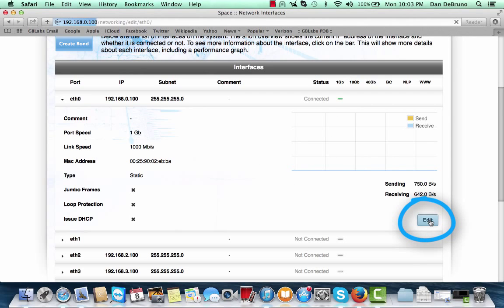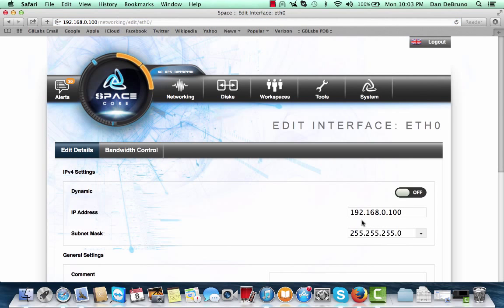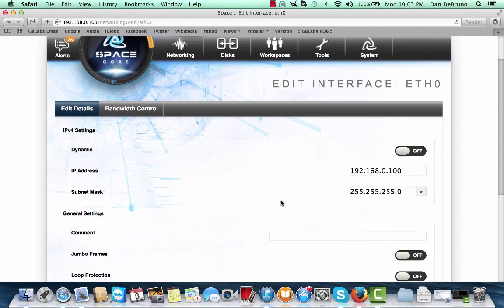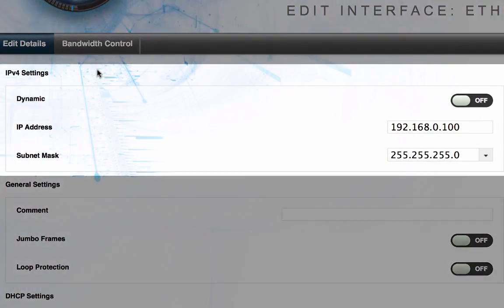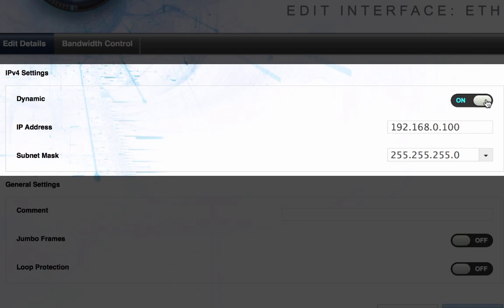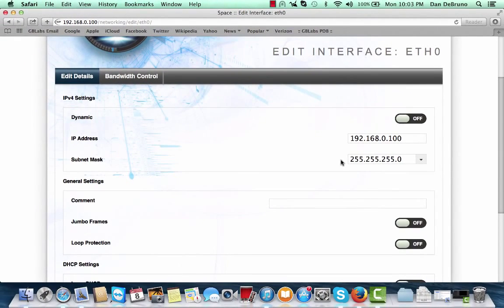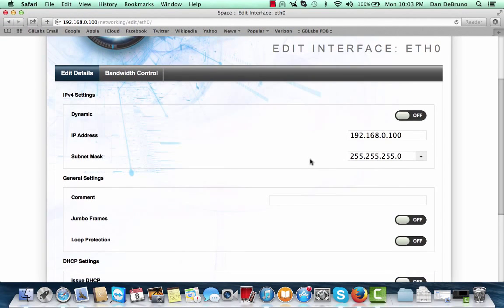By clicking on Edit, you can now start to set up the network ports as you see fit for your configuration. You will see at the top Edit Details and Bandwidth Control. Bandwidth Control will be covered in a later tutorial. For now, we are just going to look at Edit Details. As you can see, we can set the dynamic to on or off, and set the IP and subnet mask to those that better suit your configuration. As a note, once dynamic is set to on, all the other settings will be ignored.